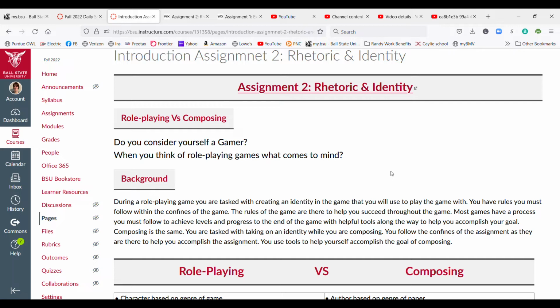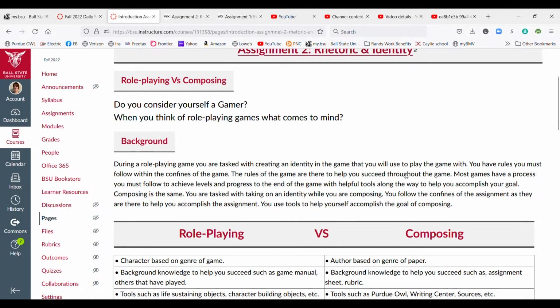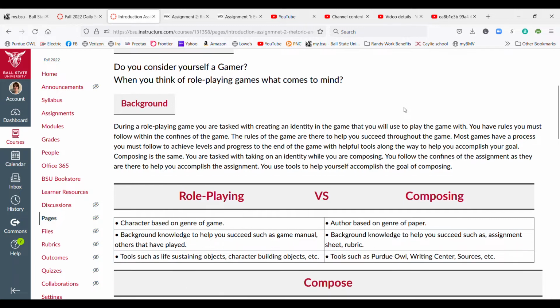For those of you that are into role-playing games, fighter games, all kinds of games, there's so many. This is kind of going to be a fun assignment for you, I think, because we're going to take role-playing versus composing, okay? So as you can see, do you consider yourself a gamer? When you think of role-playing games, what comes to mind, right? What do you think about? Do you think about composing? Because that's what you're doing. That's exactly what you're doing.